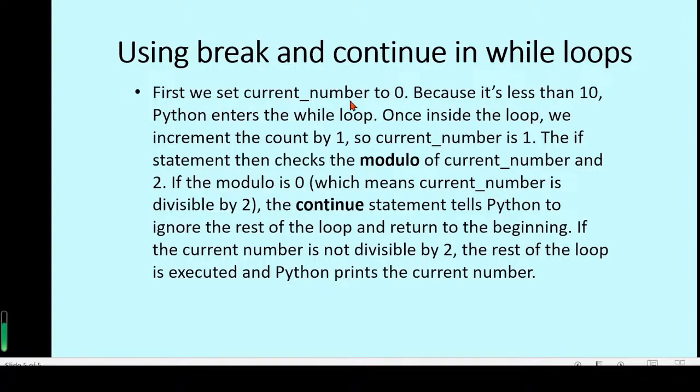First we set the current number to 0, and because it's less than 10, Python enters the while loop. Once inside the loop, we increment the count by 1, so current number is 1. The if statement then checks the modulo of current number and 2. If the modulo is 0, which means current number is divisible by 2, the continue statement tells Python to ignore the rest of the loop and return to the beginning. If the current number is not divisible by 2, the rest of the loop is executed and Python prints the current number and goes back to the while loop again.